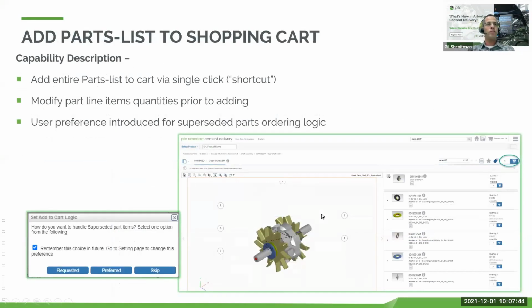Another improvement that we have pursued here is the ability to add the entire part list to the shopping cart. A part list is usually perceived as the list of parts that consists of either a full assembly or a sub-assembly. It's used as a shortcut instead of clicking on those add to cart icons that you see here on the right, one by one.